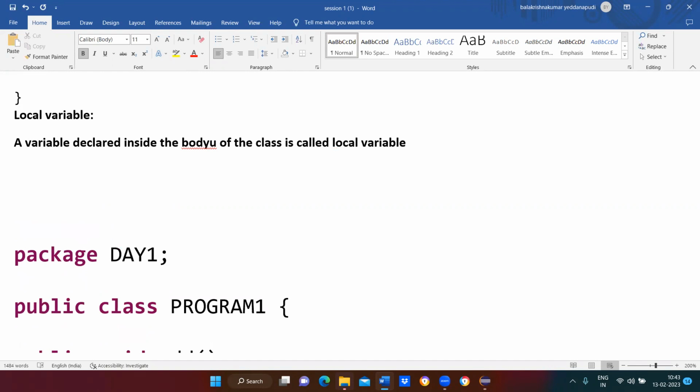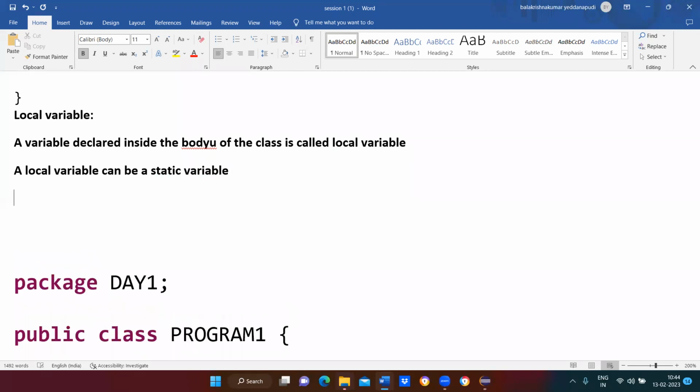Next, a local variable can be used inside the method or function in which it is declared. And these local variables can be a static variable. Yes, a local variable can be a static variable. This is a part of your local variable.